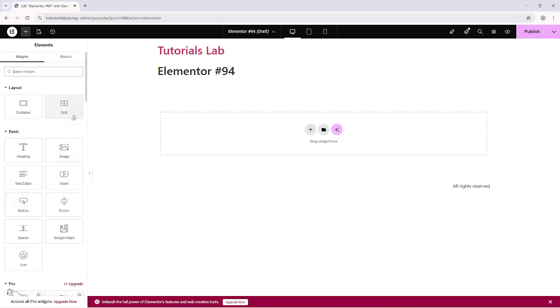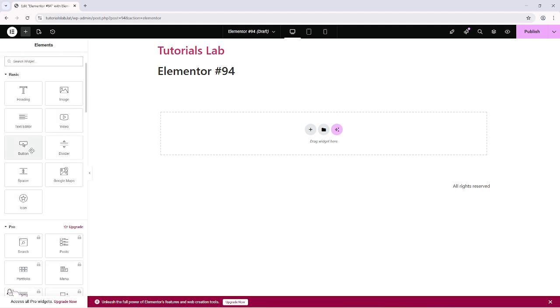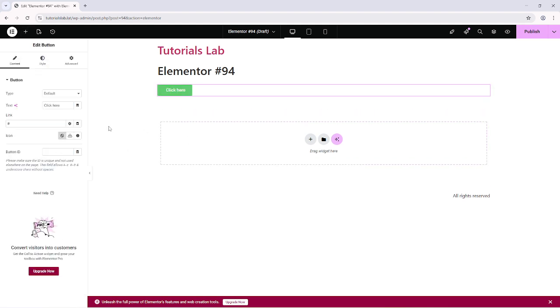Once you're inside the Elementor editor, you'll see a panel on the left side displaying various widgets and elements you can add to your page. Scroll through this panel until you find the button widget. When you spot it, simply click and drag it into your desired container on the page. This places a default button onto your canvas, which you can then customize to match your site's style and purpose.